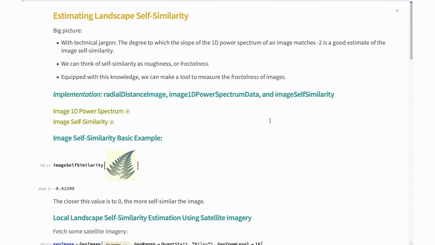For my last example, I want to focus on something a little bit more abstract and specialized. Suppose that you have a landscape image and you want to estimate its level of roughness, its level of self-similarity at different local scales. One way that you can do this is by getting the power spectrum of the image and looking at the slope of that power spectrum. The idea is that the degree to which the slope of the one-dimensional power spectrum of the image matches -2 is a pretty decent estimate of how self-similar it is overall. We can think about this as the fractalness of that image, right?